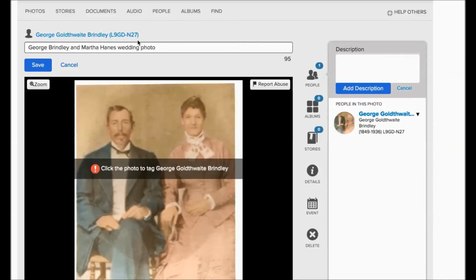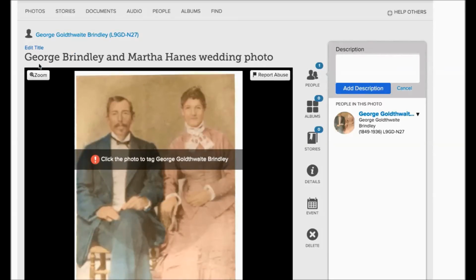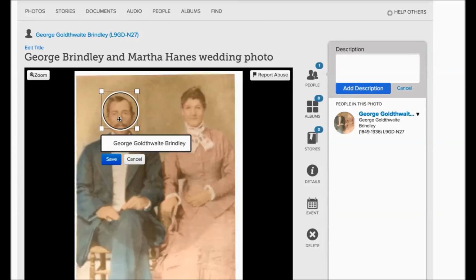Once we're satisfied with the title, we click on the word Save. Now, in step number 9, to tag your ancestor, click on the person's head. We've attached this to George Brindley. We're going to click, and when we do so, a tag circle appears.